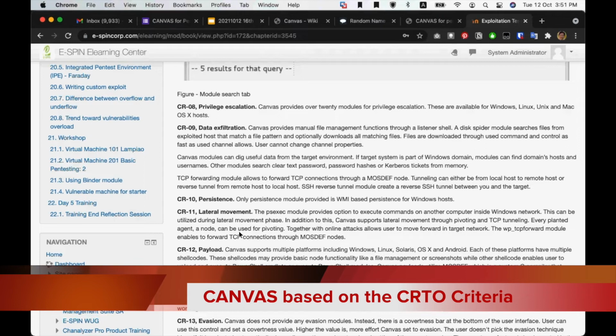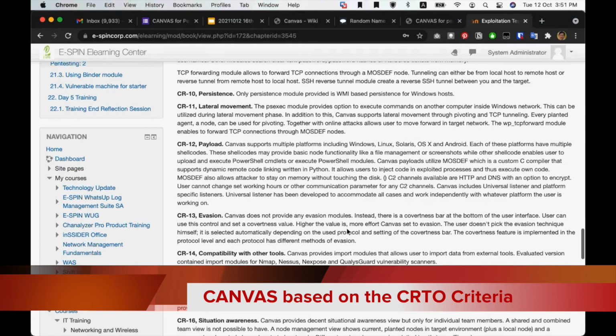Lateral movement, I mean the jump node, because sometimes in a big network you may need to penetrate a machine in the middle, and then use that machine to help you further penetrate the machines after that. Yes, they come with those too. Then evasion. Canvas does not provide any evasion module, because instead of giving you this, it gives you a bar that you can scroll from left to right, from noisy to quiet, which means running as difficult to detect as possible. So this is what they did.